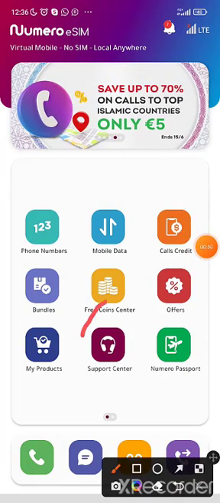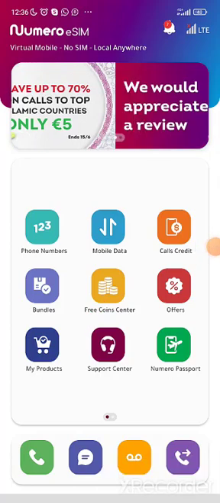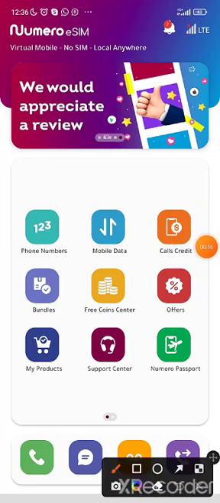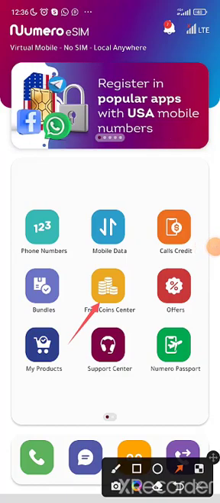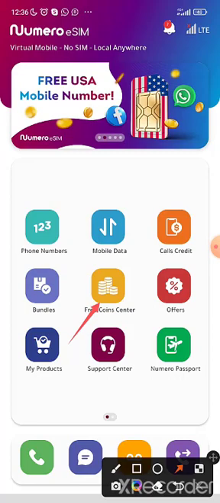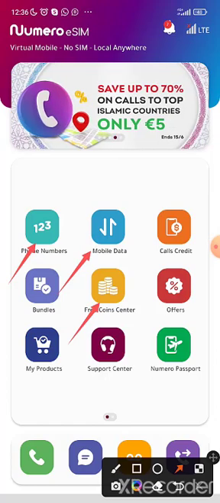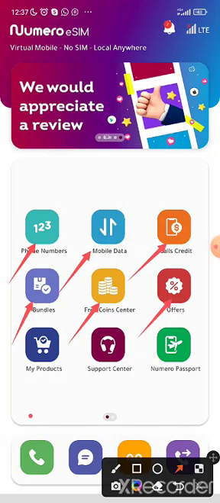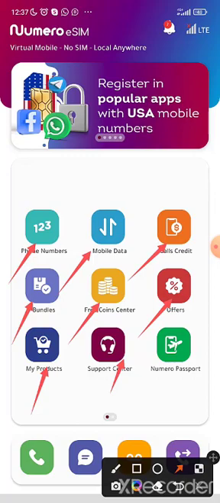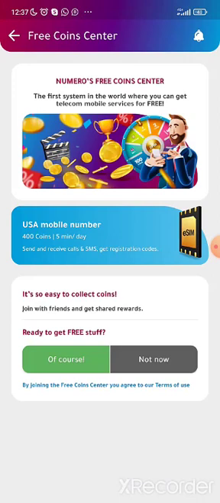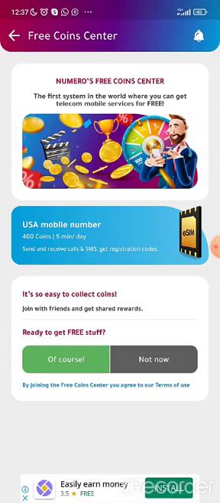Free coin center, you can see free coin center. That is where to get access to their free coins. Phone number, where your number is stored. Mobile data: as I'm using MTN, I can use my free coins to buy data or credit for my phone. Call credit, this is it. Some offers, product, customer care if you want to chat with them. So let's click on free coin. 400 coins for 5 minutes, for free stuff.